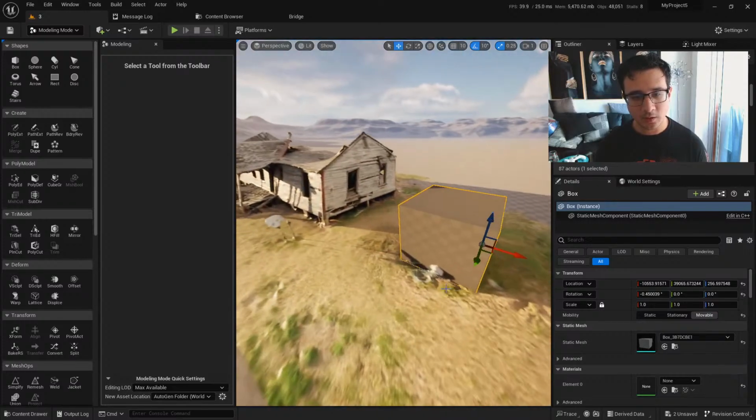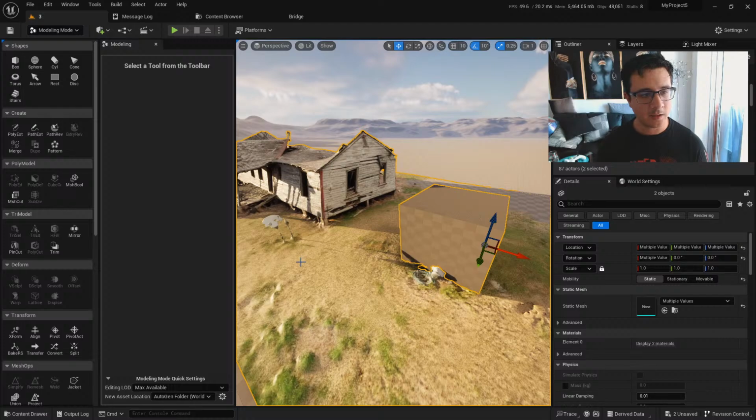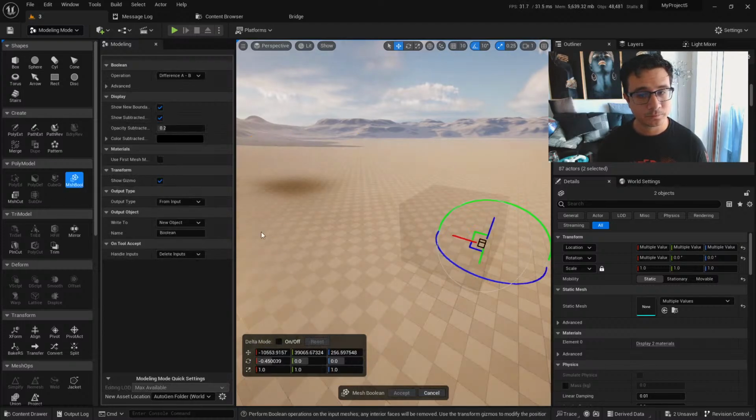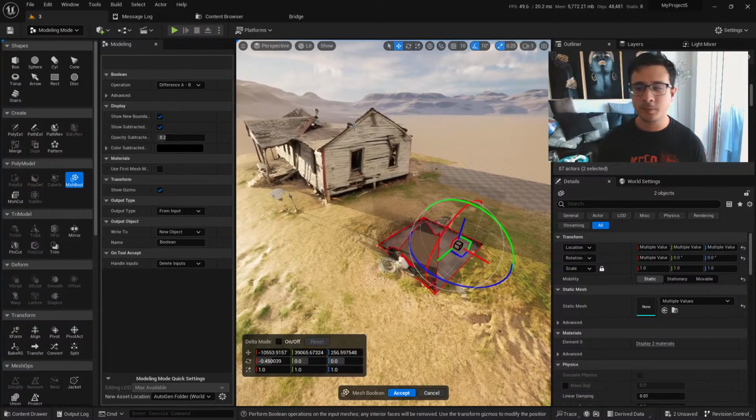So what I can do is click on this and then click on this box, and then I can go to mesh boolean. Okay, by default you will have the difference between A and B, where A will be the first object you selected, B will be the second object you selected.